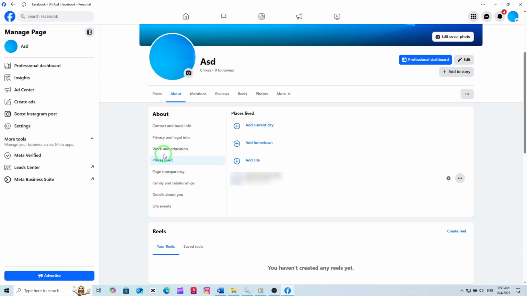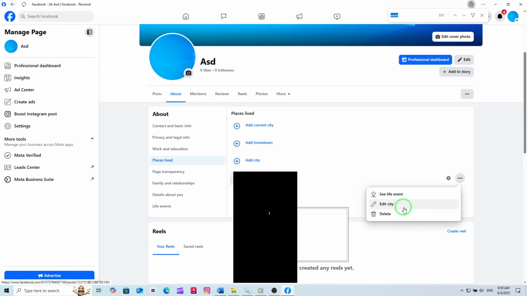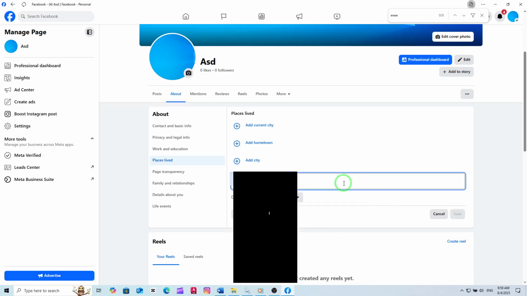Next to the city information, you'll notice 3 small dots. Click on these dots to reveal a menu of options related to your current city. From the drop-down menu, select Edit City. This will open a space where you can make changes to your city.